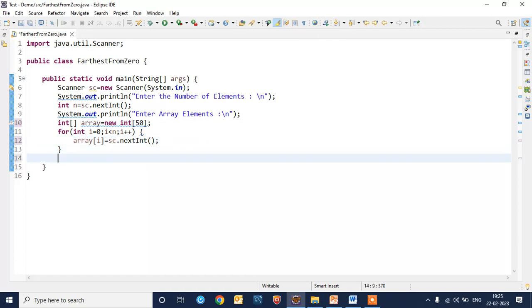Now I need to show the answer to the user. So now I put the elements, and I should display the farthest element from 0 is, and for that I need to find out that farthest element. So I can call one method from my side.